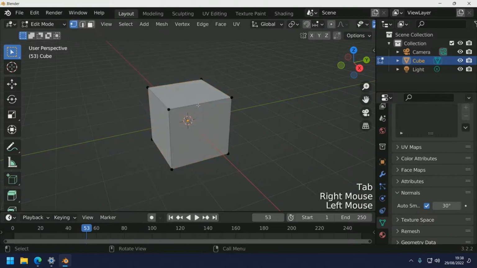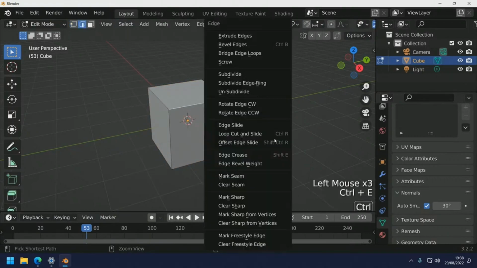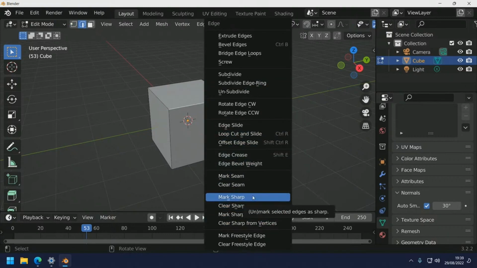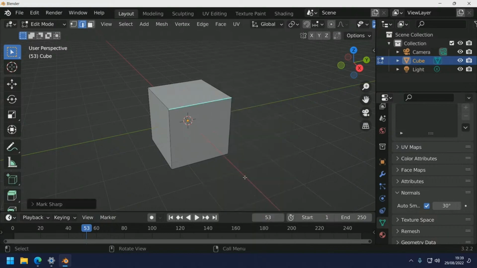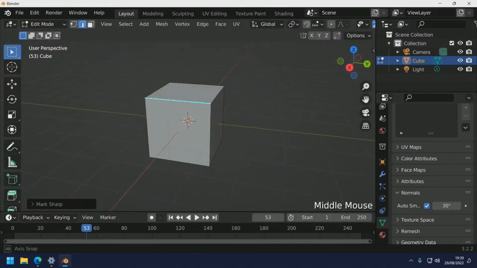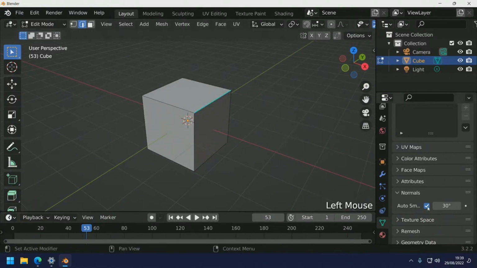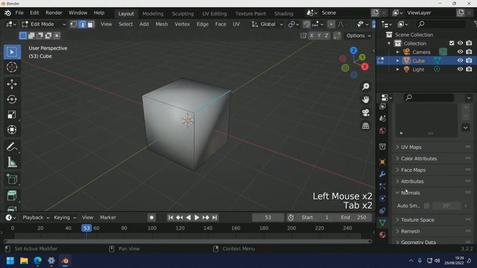If you've ever wondered when you've selected an edge what these other options are, marking sharp. So if you mark something sharp, then it will not be smoothed, basically. If it's marked sharp like this, you get this lovely orange line. And then if you shade smooth without this turned on, nope.